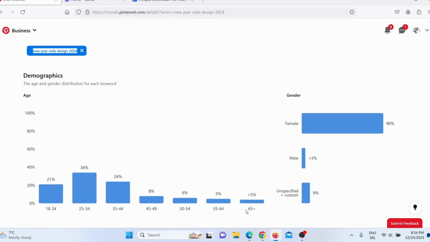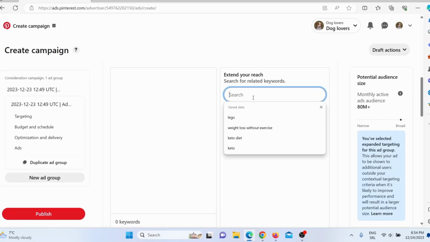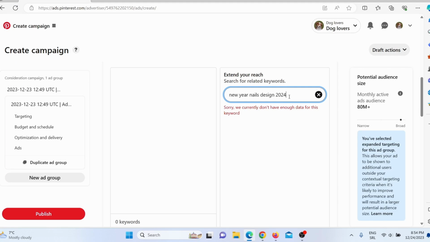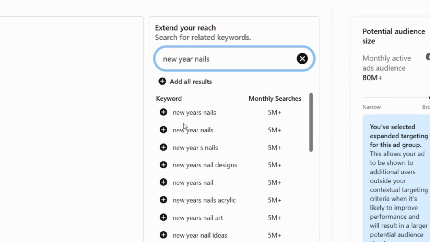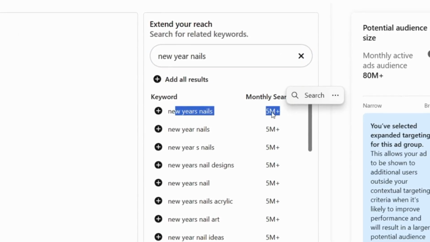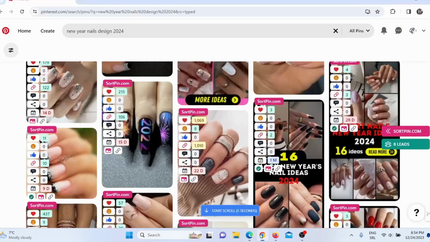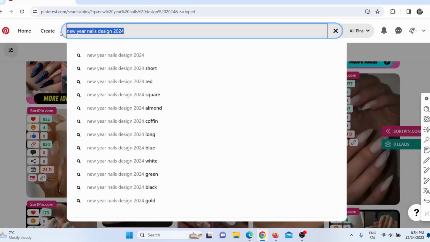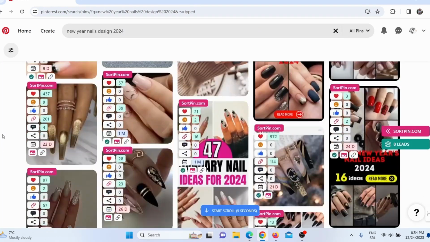But what I can also do is go on Pinterest ads and search that here. Now, here you can see there is no data. So what I can do is simply delete this and then press enter. Look at this. New Year nails. More than 5 million monthly searches here on Pinterest, which means this term actually has good potential. Many people who search New Year nails will also search New Year nails 2024 and they will find our post, which means this is a good topic.